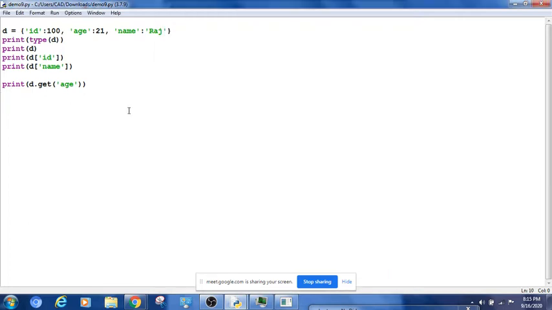So next thing is I can modify the elements right here. I can modify the value of a particular key. Again the same thing, again using a key only. Let's take an example. I want to change the age. So I can say D of age. What is D of age at the moment? D of age is 21. I will modify it to 22. Now I am changing D of age.